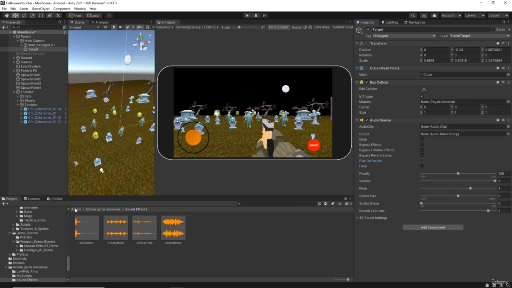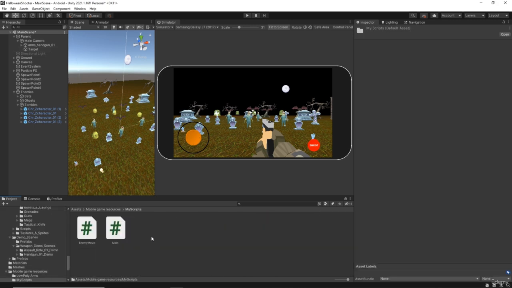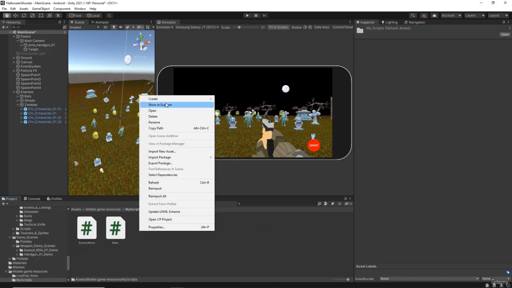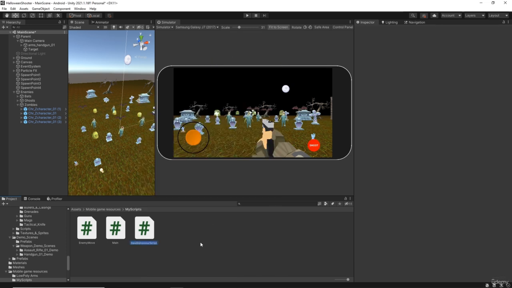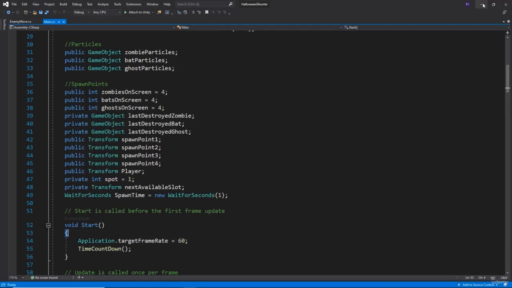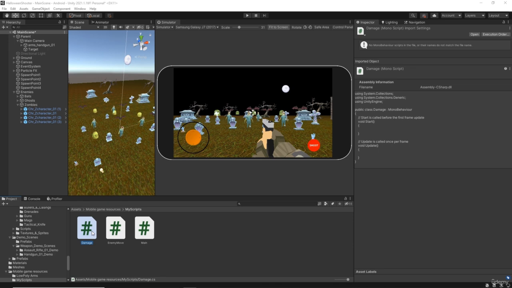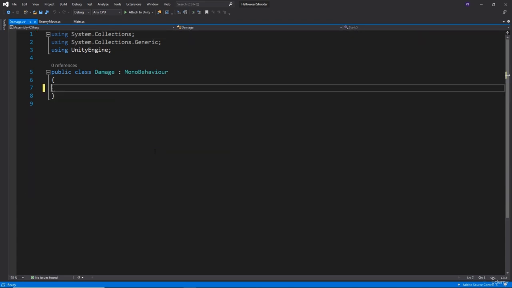And then inside of the script, we're actually going to add those dynamically. Okay, does mean that we have to add a new script. So right click, create a new C# script. I'm going to call this one damage. Just open this one. So inside of damage, we actually don't need an update or a start. Get rid of those completely.